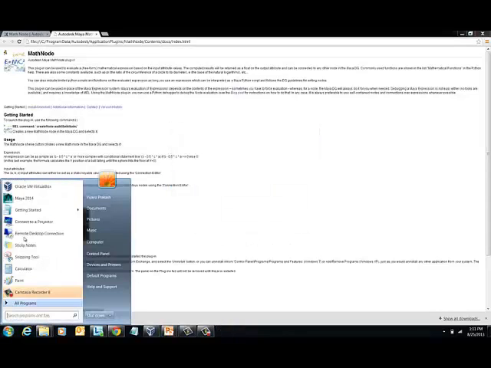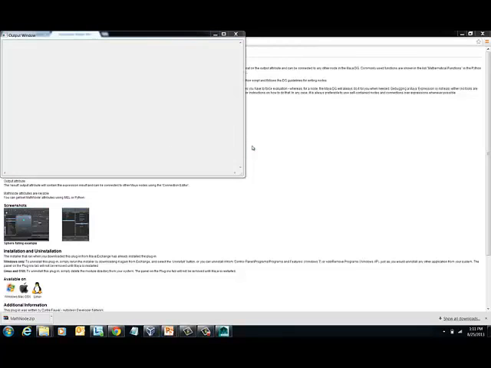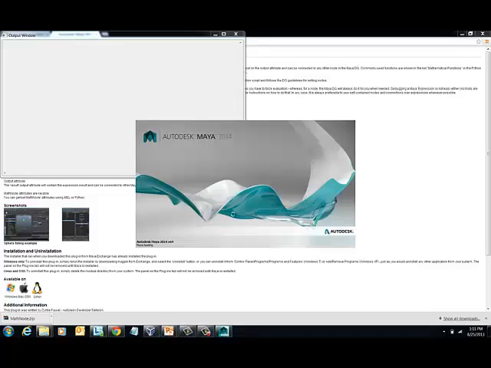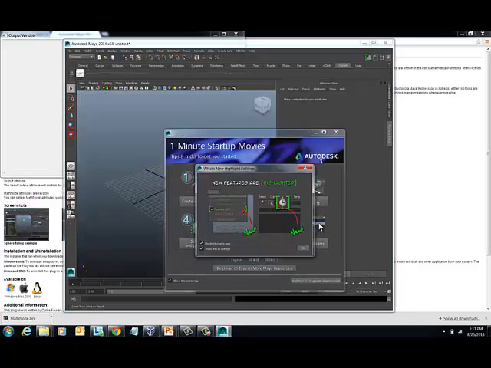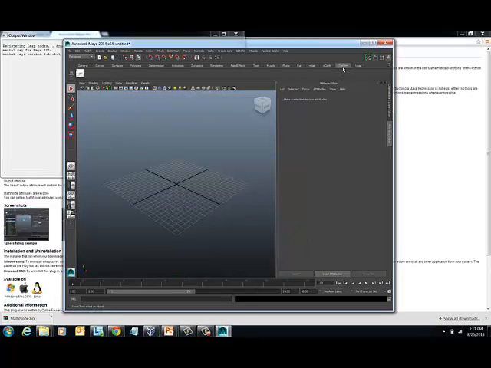Now I'm going to verify whether it is properly loaded into Maya 2014 or not. So I'm going to start Maya 2014. It's loading all the installation files. Maya is going to start now. Now you can see in the custom shelf, there is a shelf called MathNode. See, Autodesk MathNode has been properly installed.